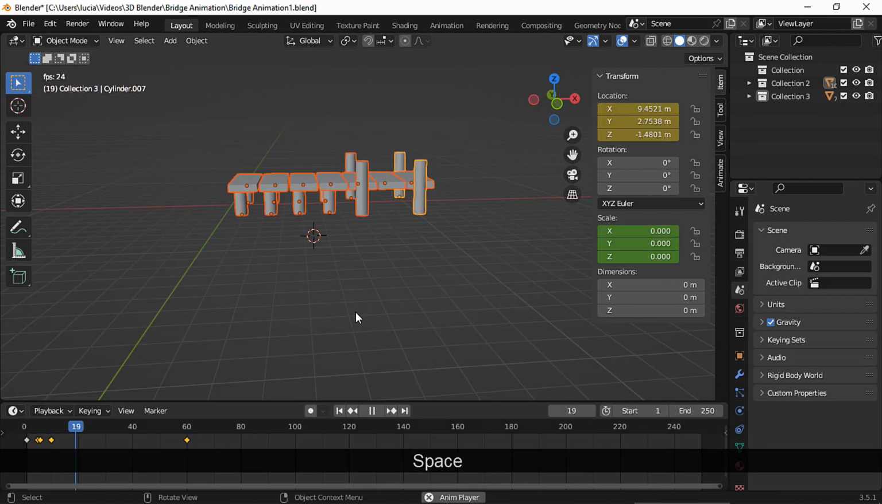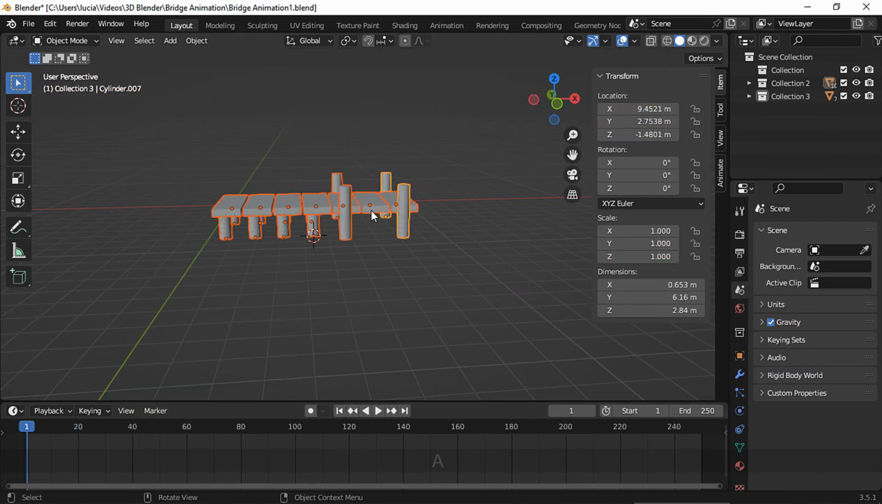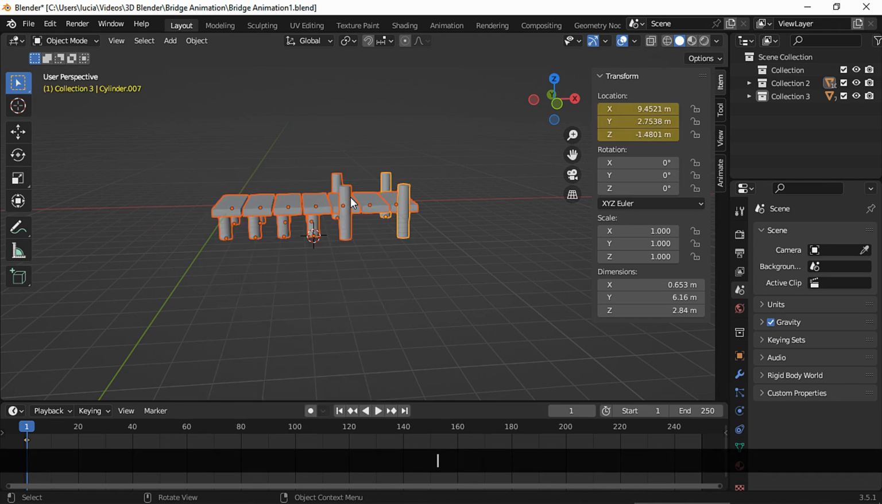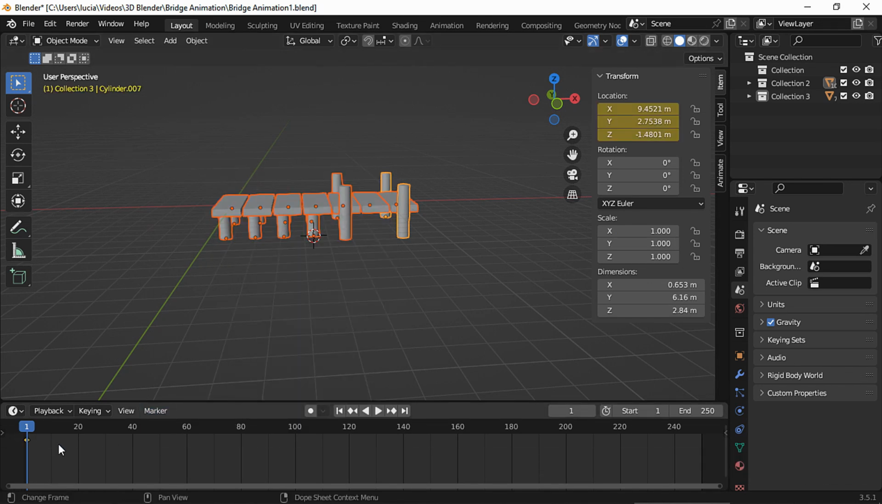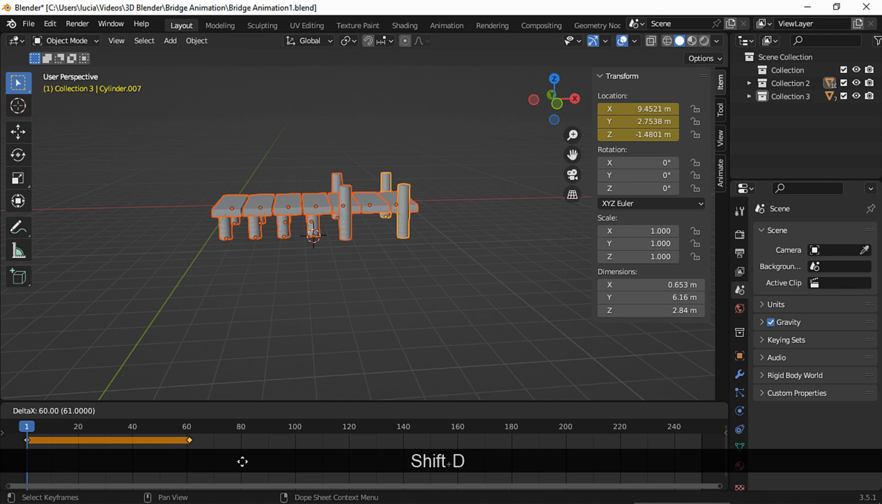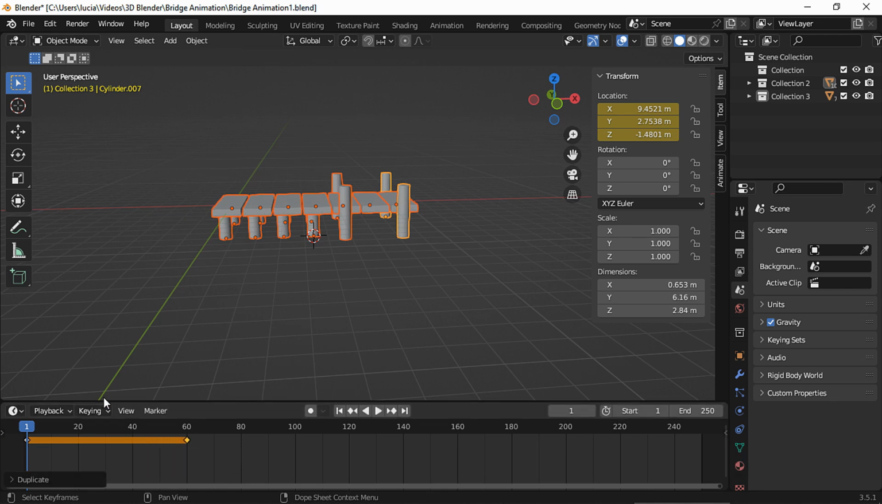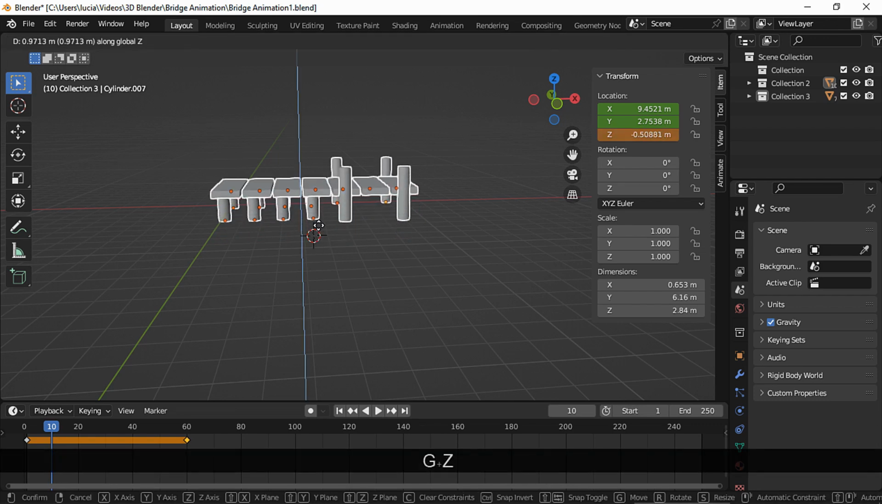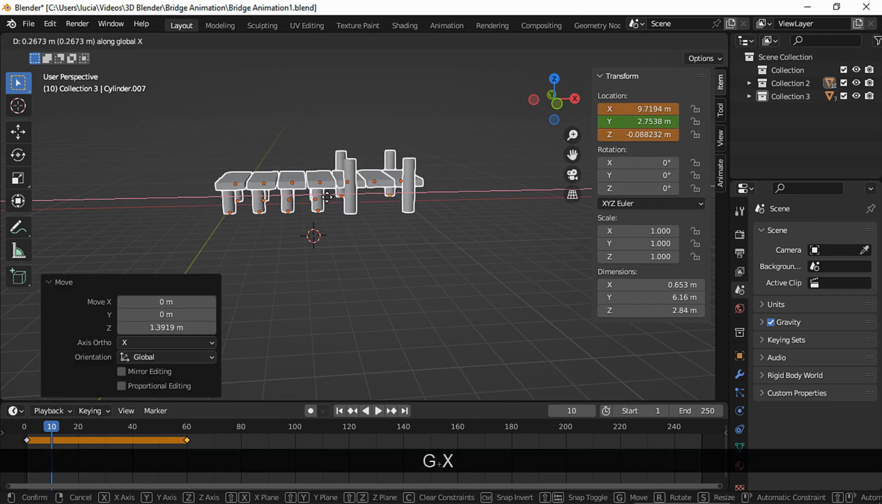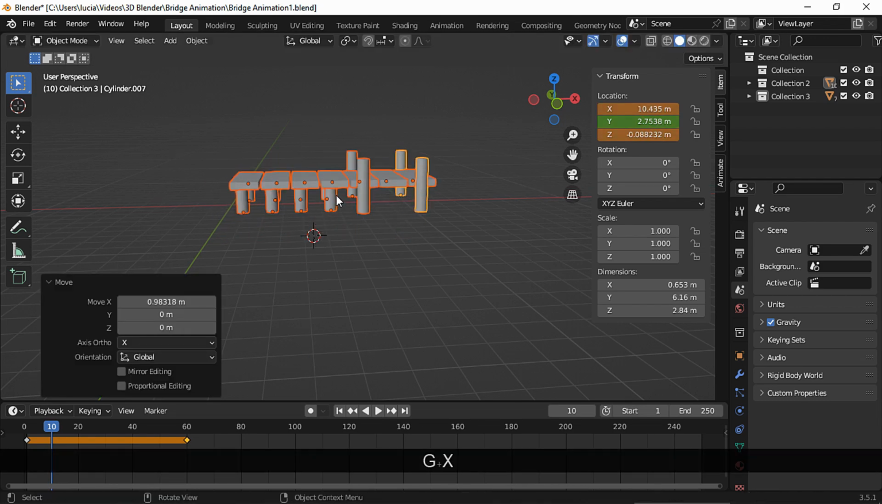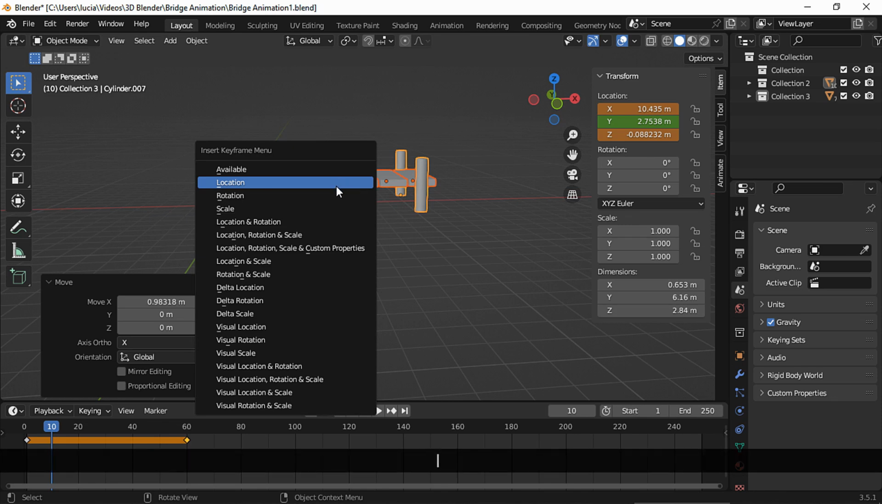First, let's create the overall animation. Select all the objects and in frame 1 insert a location keyframe. This is gonna be the final position. Duplicate that keyframe. I'm gonna choose frame 10. Move everything up. And now move everything to the side. And insert a location keyframe.